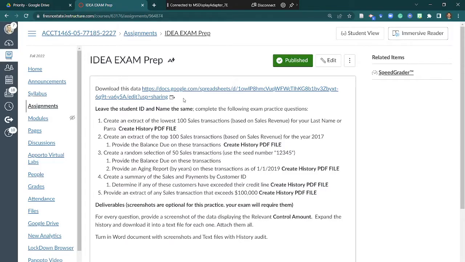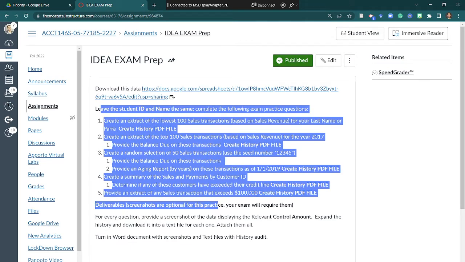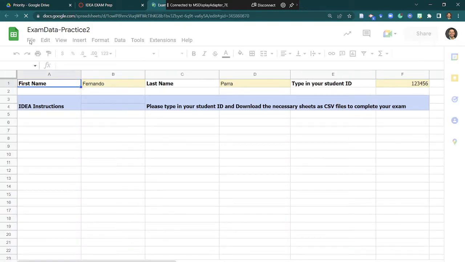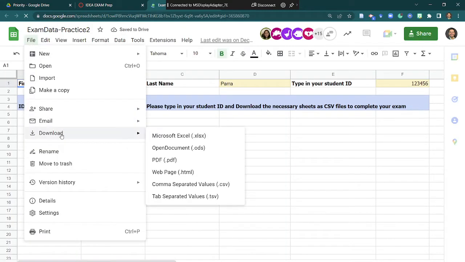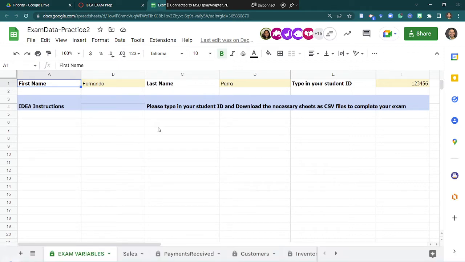We're gonna do the following. We're gonna create an extract. So these are the instructions for the information. So we're downloading this data. File, download. I'm gonna keep it as an Excel. And then I'm going back to my assignment.